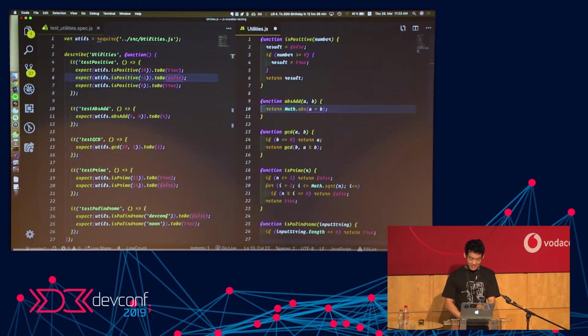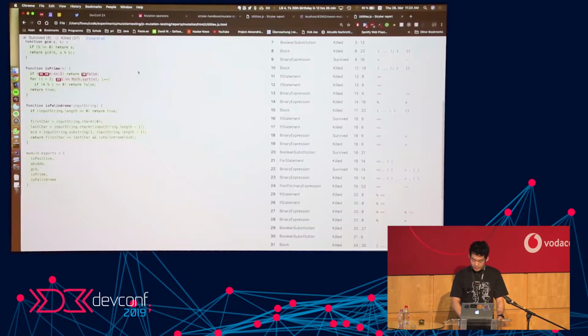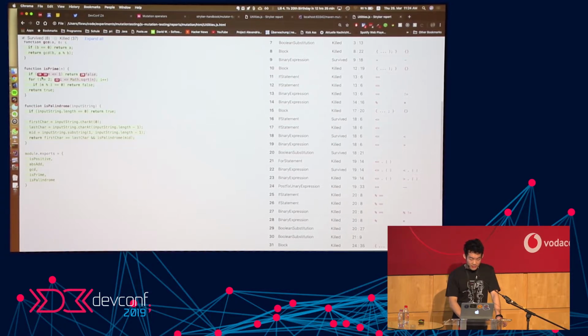Should be as easy as just adding a number that is not 0. And then we can see that the GCD function is fine because there's no mutant that survived here, and we can move on to the isPrime function. So apparently we've got to fix a lot of test cases here.